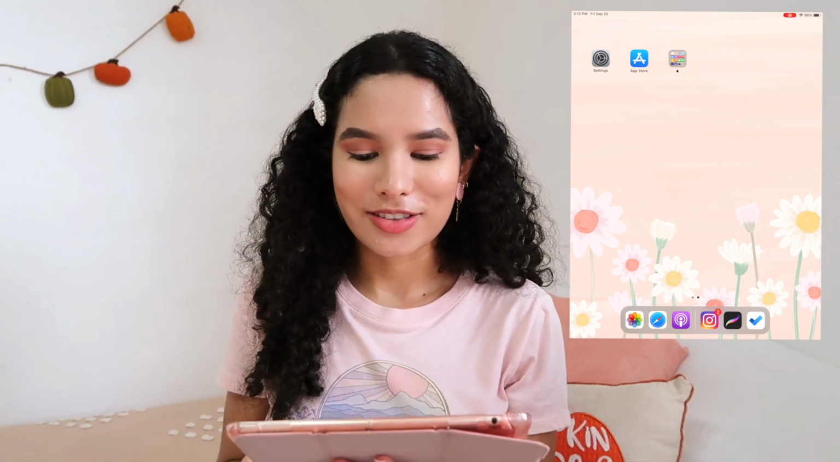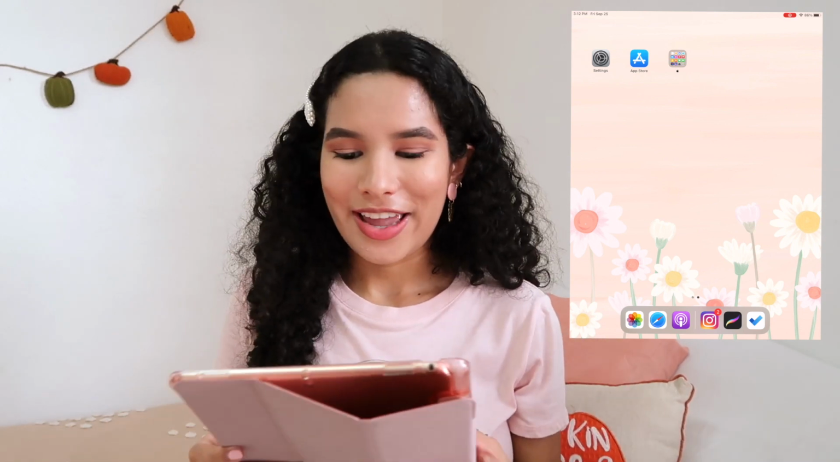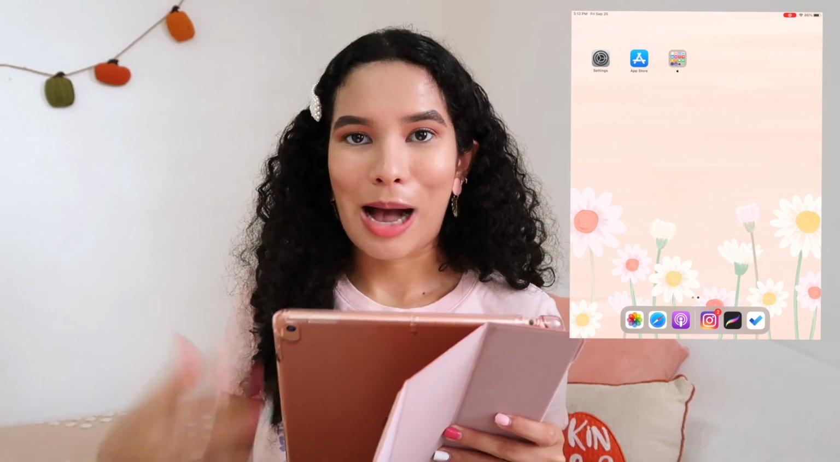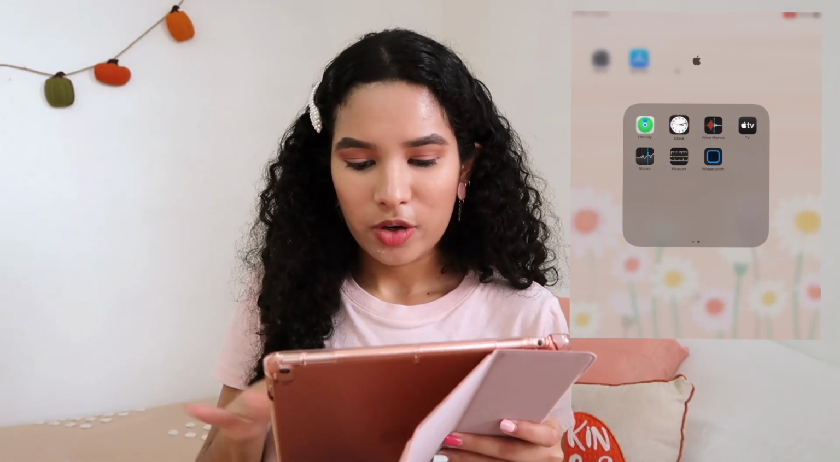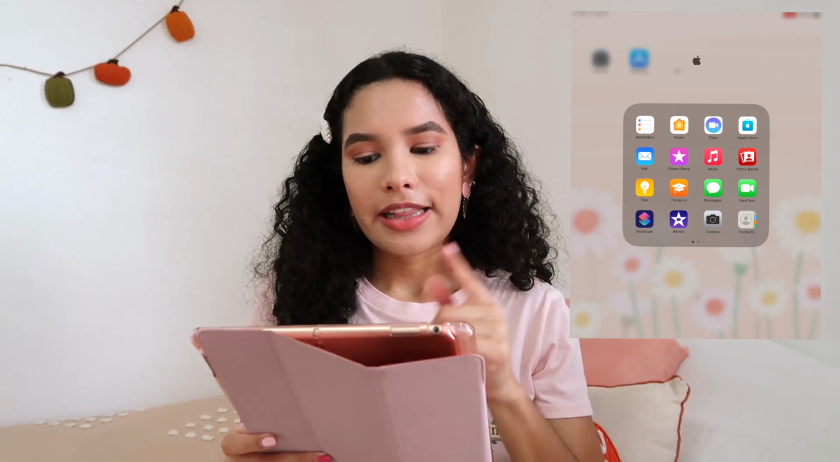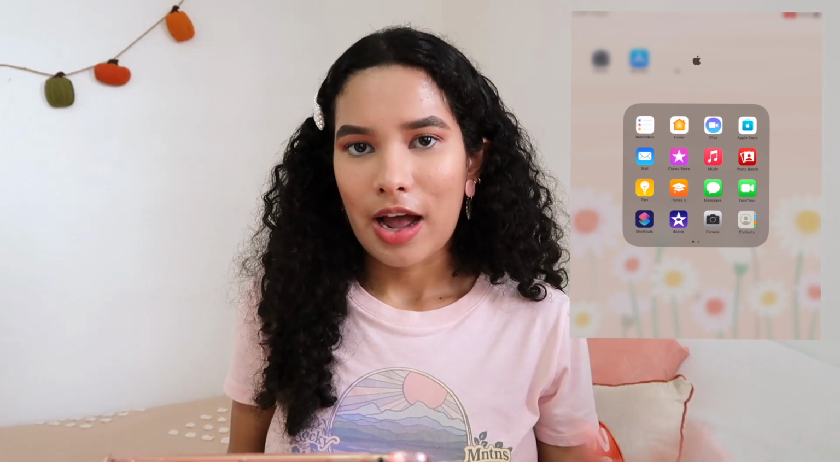And I also have this little Apple folder, and as you can probably tell, I have the Apple icon there. And here I put a bunch of apps that I don't really use. So if you want to get that little Apple icon, all you have to do is search on Google, copy paste Apple icon, and it will appear there. All you have to do is actually copy and paste it.